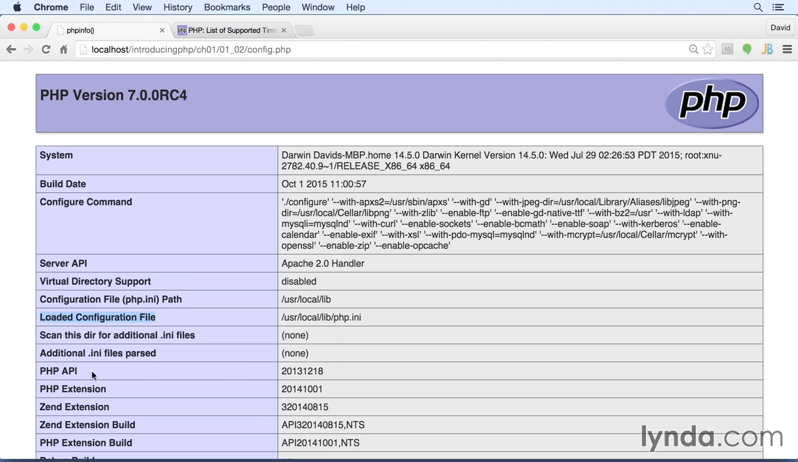You also need to check this value here, Additional .ini files parsed. Usually the value is none, as it is here, but it's possible that something else is overriding values in the main configuration file. We'll come back to that later. First, let's deal with the main version of php.ini that's listed as the loaded configuration file.